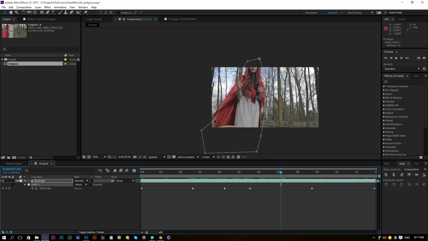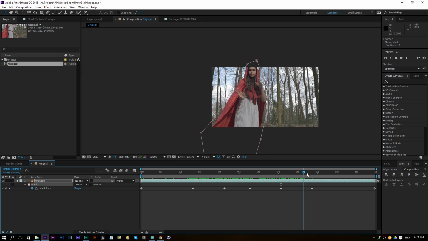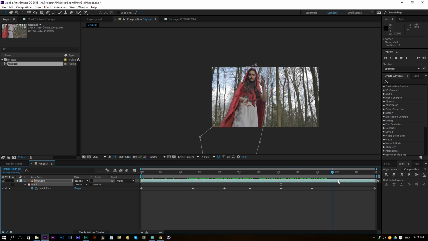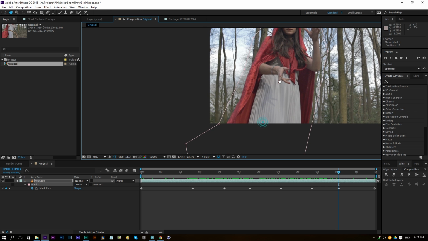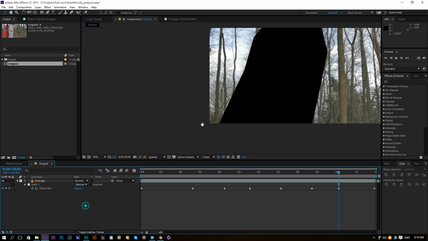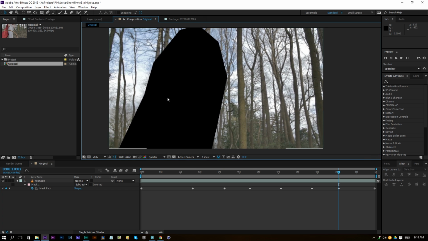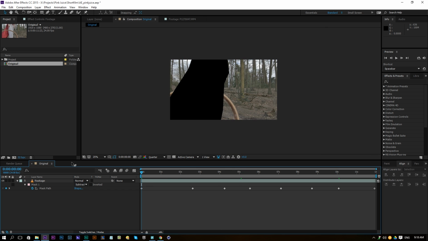And right here we still have one mistake. And then just right over here with the hand coming out. Okay, so this should be it. Now we have our complete mask around our actress, and we will change the mask to a subtract mode. So now she will be gone, and we will only see our footage, and that's what we need actually.